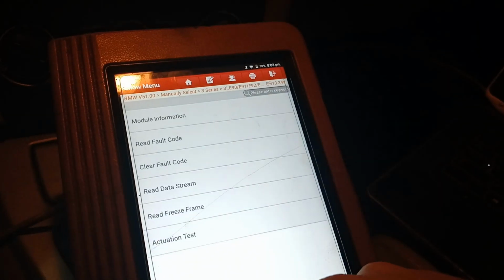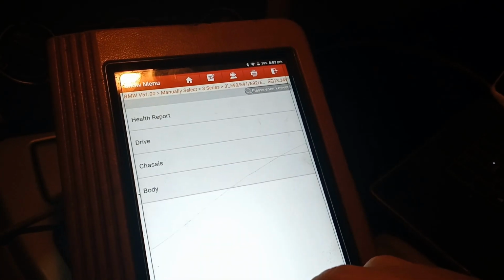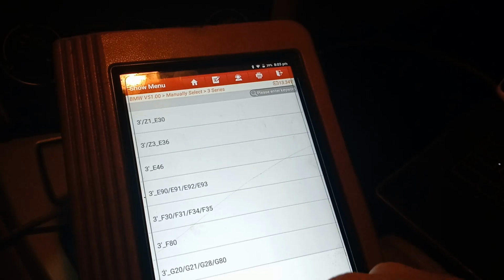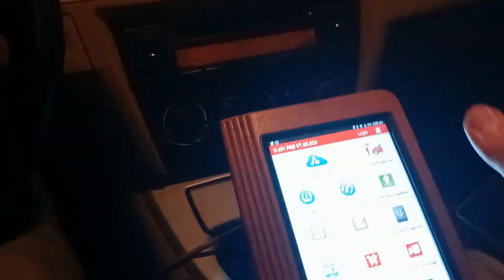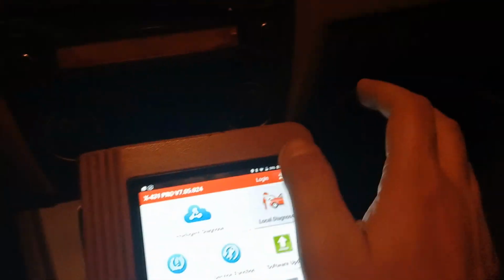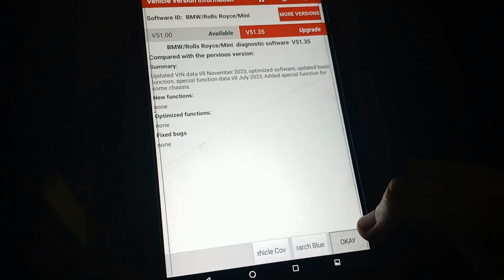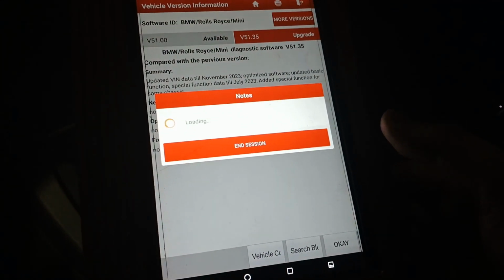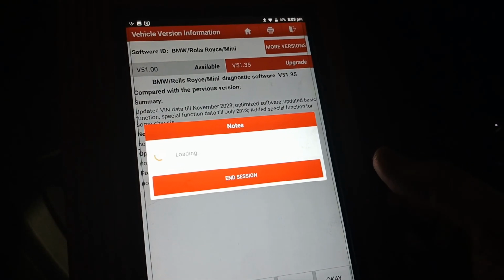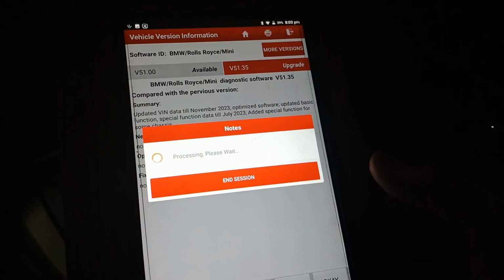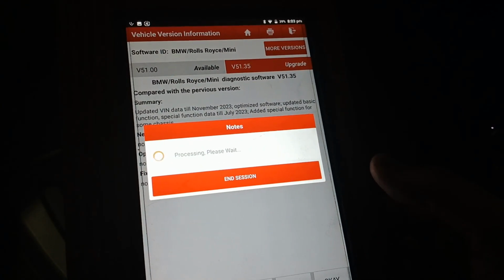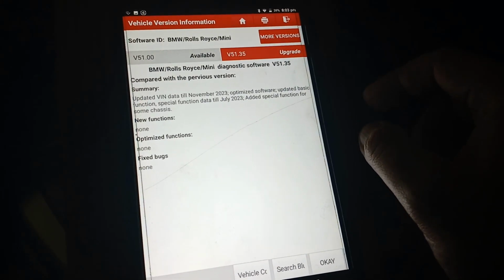So I will go back and identify the car automatically, and get the special functions of the ABS, to calibrate the DSC sensor after the update.